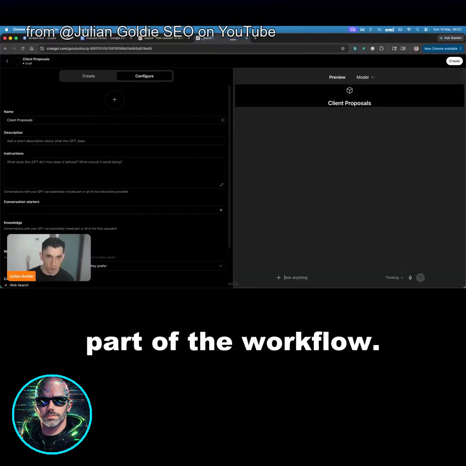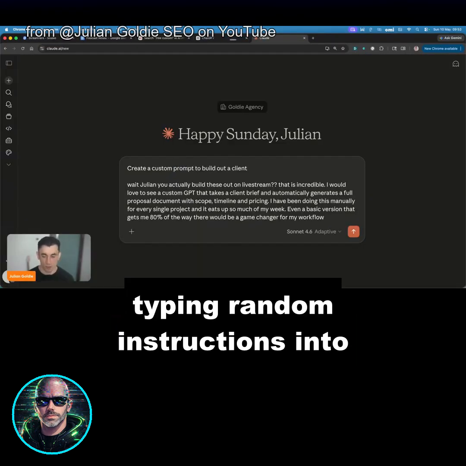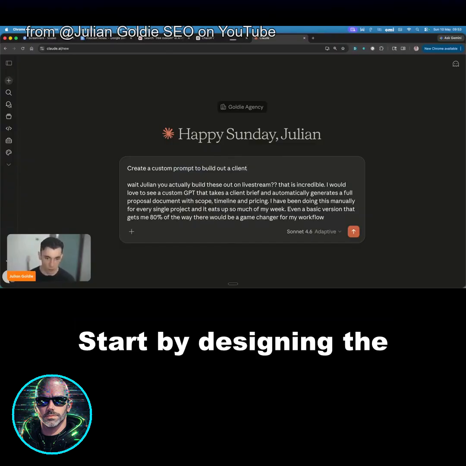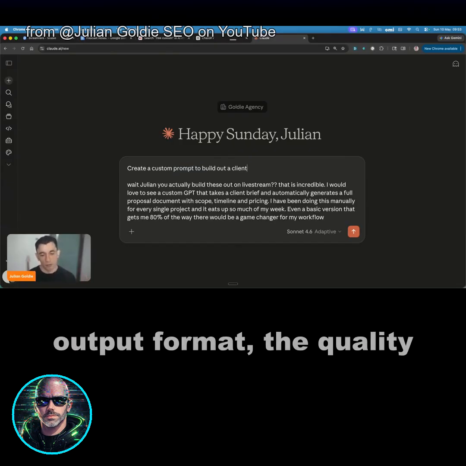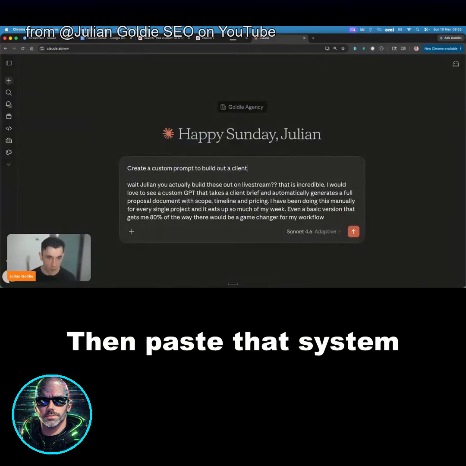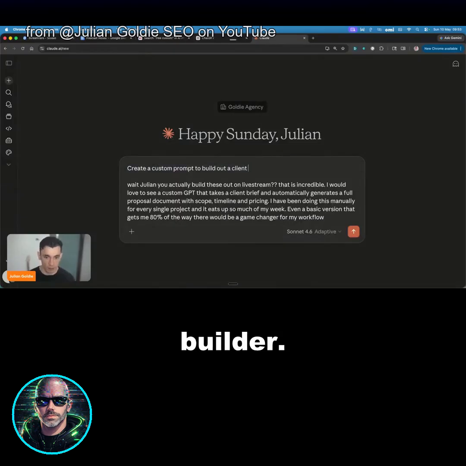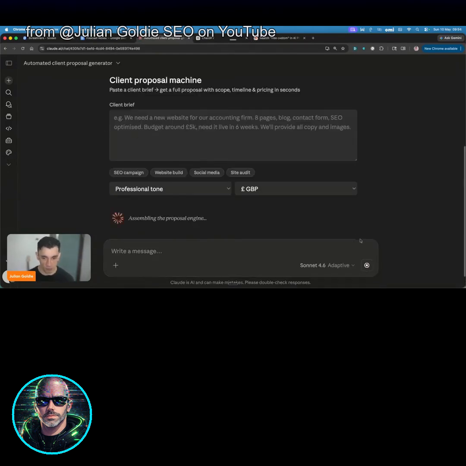That is the strongest part of the workflow. Do not start by typing random instructions into the GPT builder. Start by designing the job. Ask for the role, the required inputs, the output format, the quality rules, and the failure behavior. Then paste that system prompt into the GPT builder. The real automation is the specification. ChatGPT is just the container. Get the prompt first, and then we'll go from there.